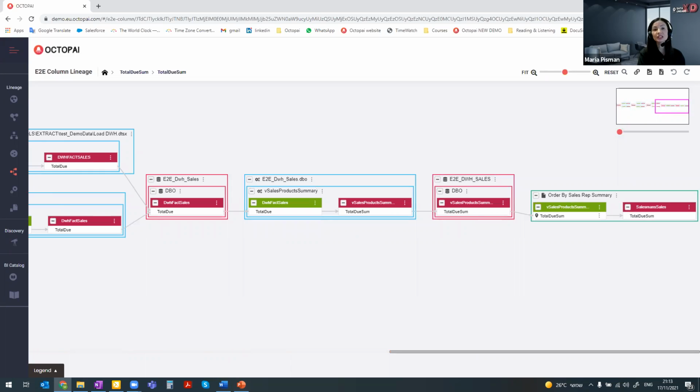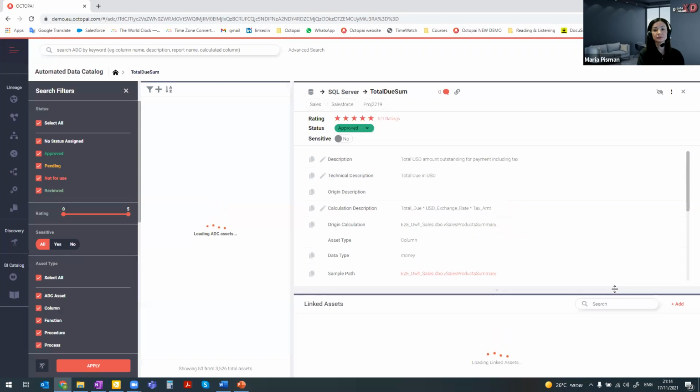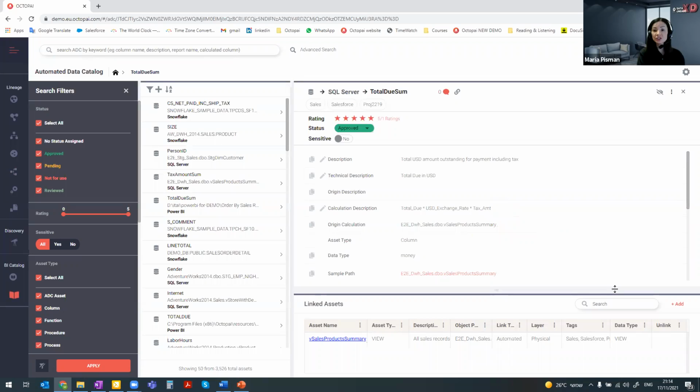Now, in order for me to get a complete understanding of this column, I need to understand the business meaning of it. And in order to do that, all I need to do is simply click on those 3 dots again and choose View in Automated Data Catalog. And it will actually show us the asset description in the data catalog, completing the picture and providing us with all the necessary information to make the necessary corrections.